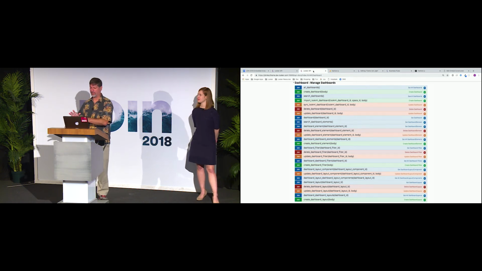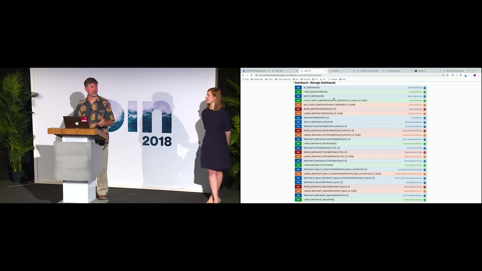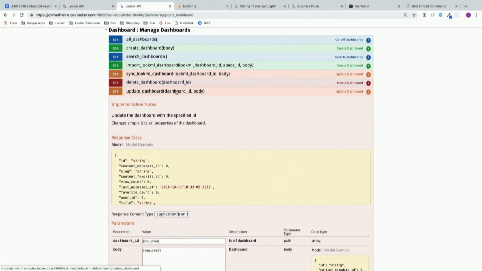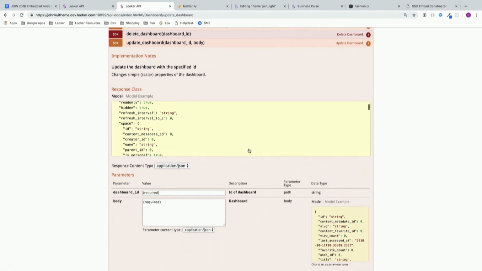So you can now do everything that you want to do to manipulate the dashboard, do all operations on it, and all management of it from here. So for example, update dashboard is one of the functions that we made available that's in beta under the 3.1.